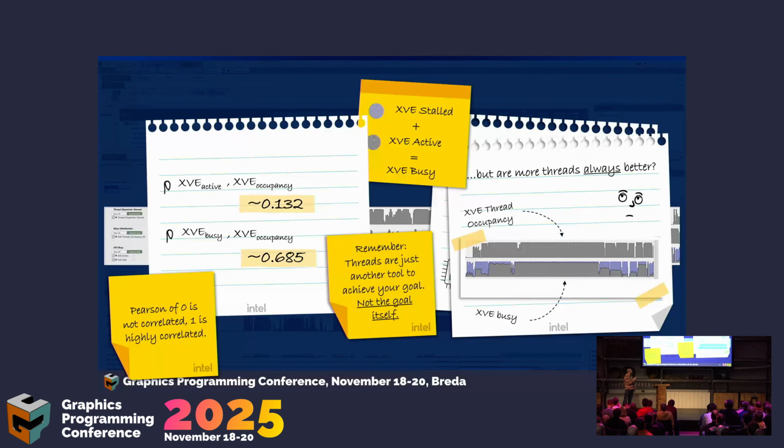So if you've got a Pearson of 0, that means you've got no correlation in the data at all. If you have a Pearson of 1, it means you have very, very high correlation. If you look here, XVE active, which is the gray stuff, has incredibly low correlation with the amount of threads on the GPU. So having threads on the GPU is needed and useful, but it's not the be-all and end-all. It's not completely correlated with actually using the XVEs for anything particularly good.